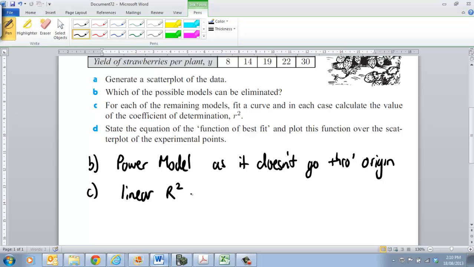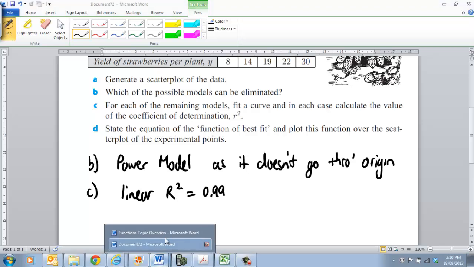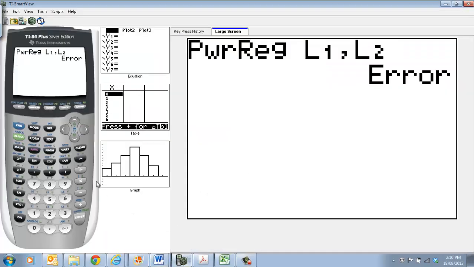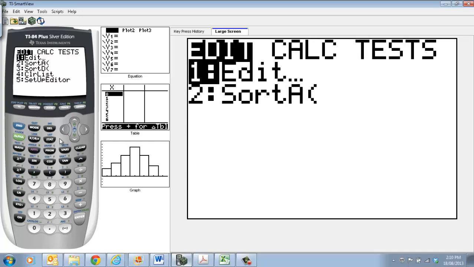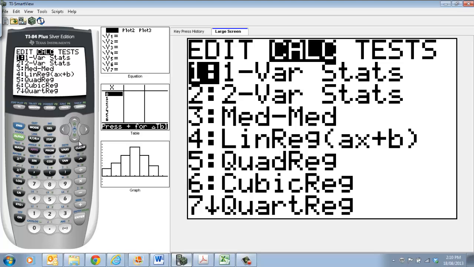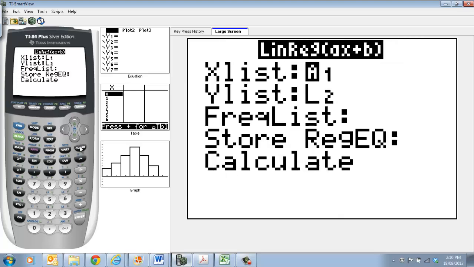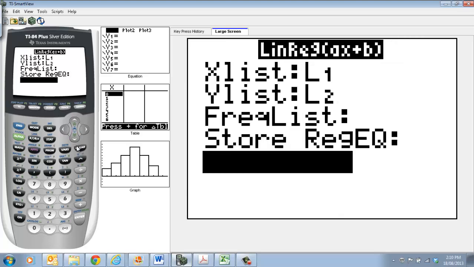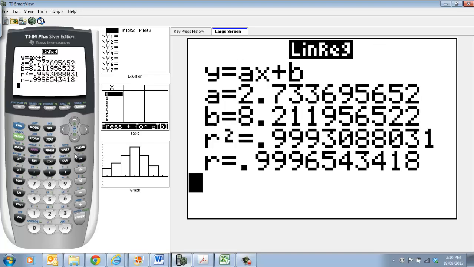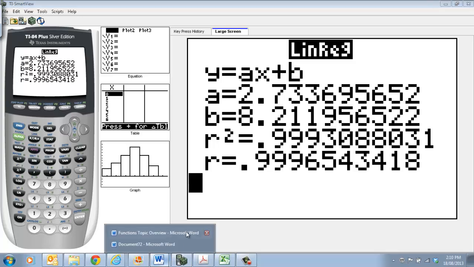So R squared is equal to 0.99, what was it again? I can't quite remember. We'll go back to the calculator. I'll go back and do that again. It doesn't take long. So 4, it's all set up. So just scroll down and calculate. Okay, so we're really interested in that. So it's 0.993. Alright, so give 4 decimal places with these.